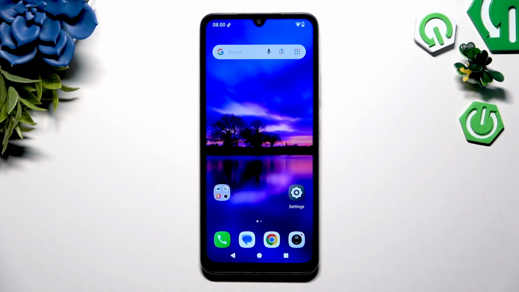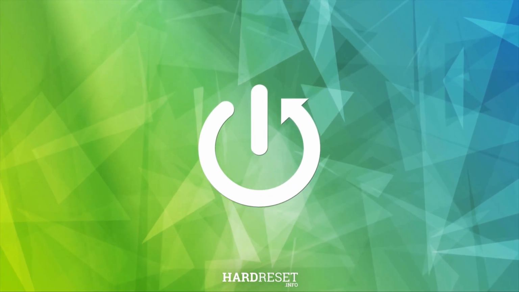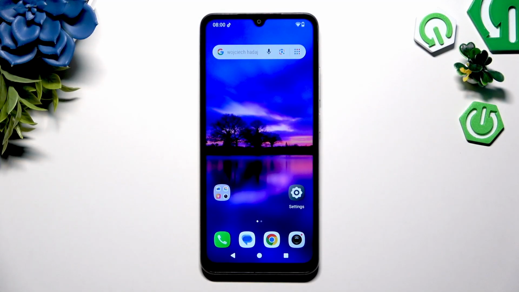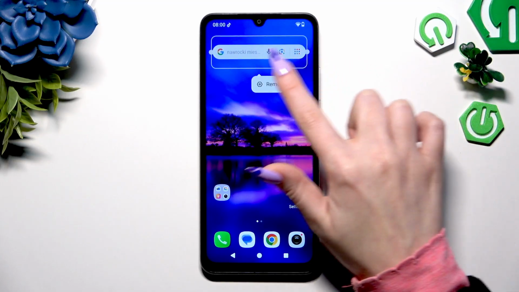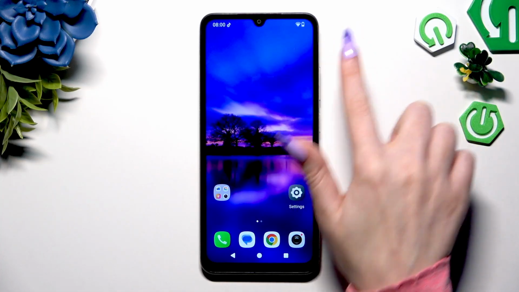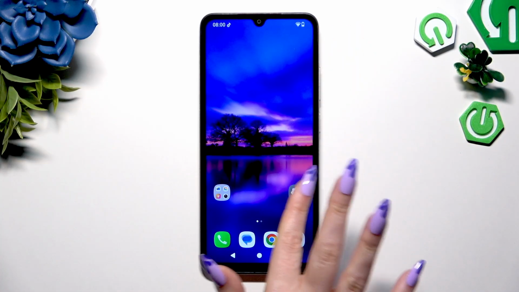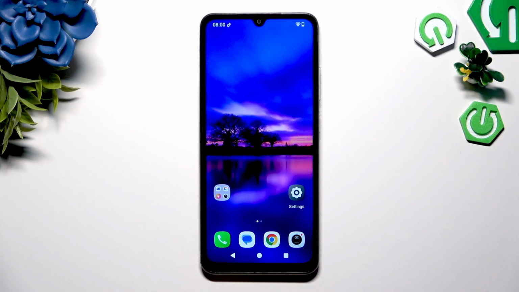In front of me is Redmi A5, and today I would like to show you how you can delete Google search bar from home screen. All you need to do is hold your search bar and wait for the pop-up to show up. When it does, click on it. As you can see, after a couple of seconds, my search bar was successfully deleted.